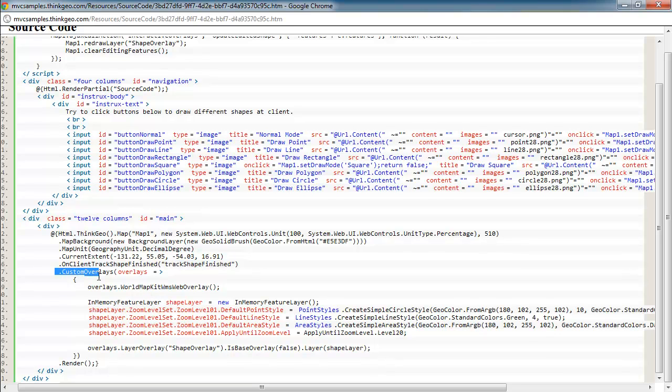And then down here we're just adding the WorldMapKit WMS overlay, and then we're setting up our in-memory feature layer and setting the styles that we want the shapes to be displayed with after the user gets done drawing it. So this is the code where the style is getting set for the shape once it's drawn. So we're going to be adding it to this shape layer, which is in fact an in-memory feature layer. And then we're adding all of that to the map and rendering it back out. So that gives you an idea of how the application is set up once the page is first loaded.